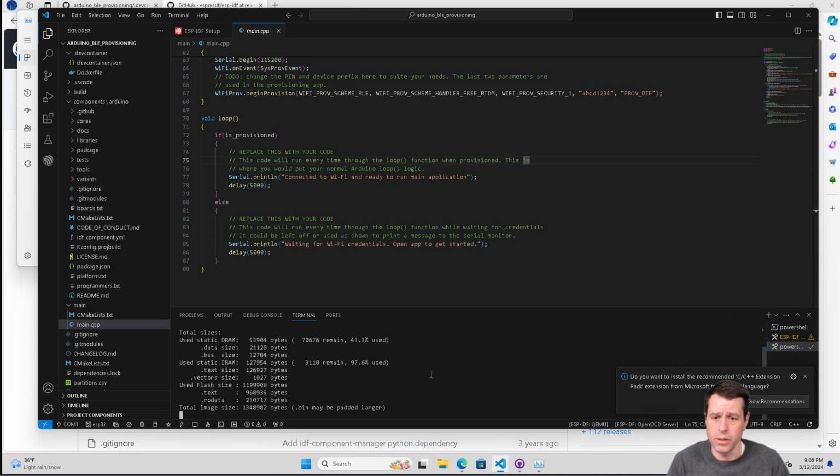Look at that. Well, it says total image size, like it's at the end of the build, but it's not saying the done part. Come on, get all the way over the finish line. I close this.